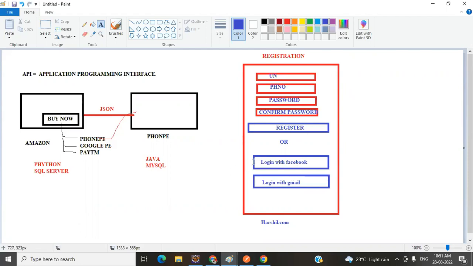Okay, so here they are calling the Facebook API and Gmail API to perform the authentication of the user and allow that user to make use of this application. So these are all the situations where we are using APIs.